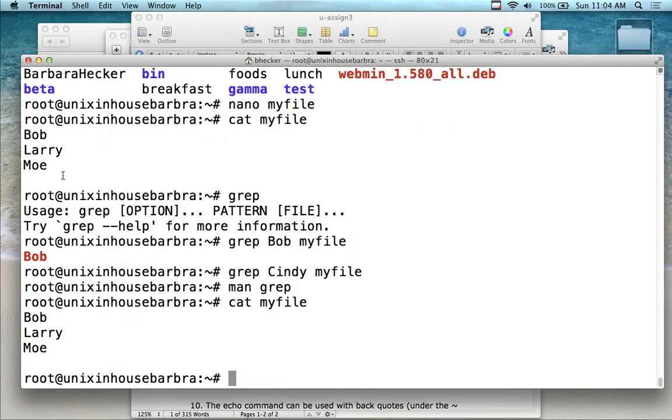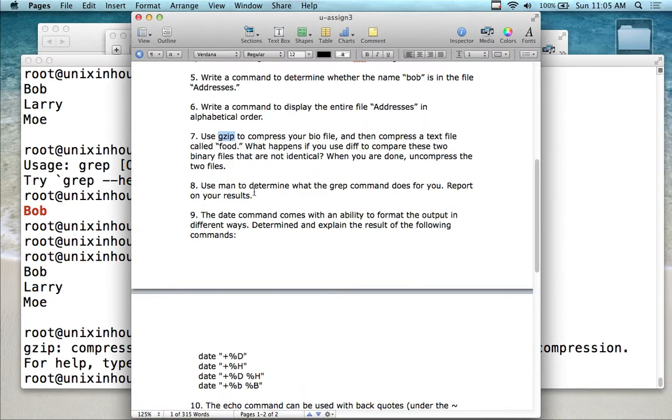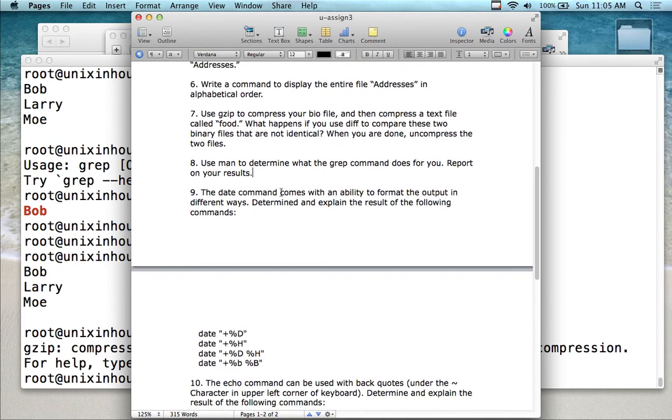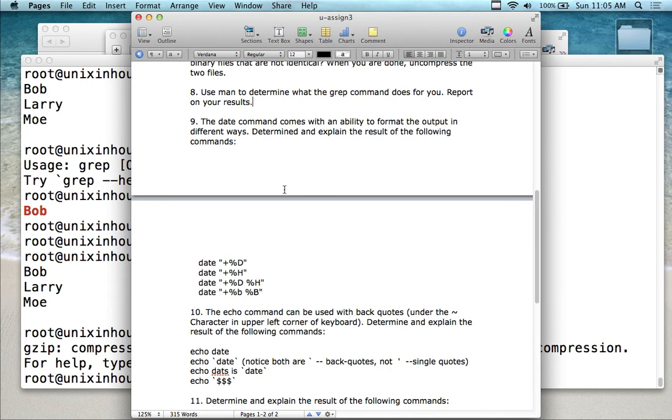So gzip is on here. Gzip should be on here. It is compress the data not written to terminal. And then the man pages, you don't necessarily have to give everything that comes up, just a brief description, like maybe one part of the man pages for that.